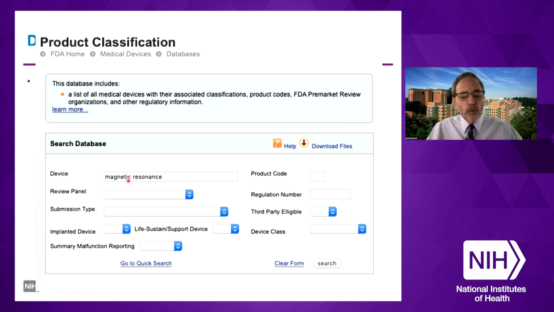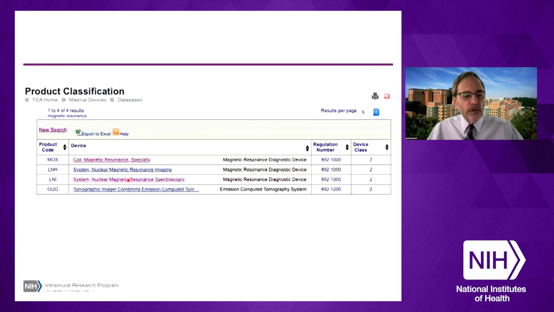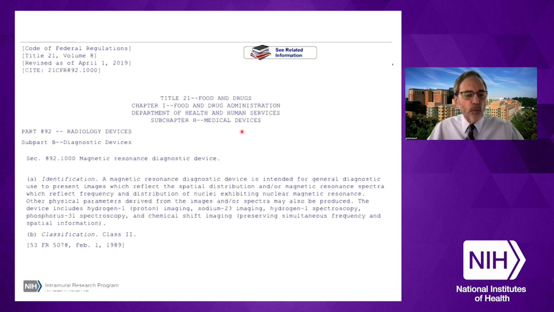So here I've searched for magnetic resonance. When you do the search, it turns up with magnetic resonance coils and imaging systems. And this tells you the device classification for marketing applications is class 2, and we'll come to that. And it tells you the regulation number that defines magnetic resonance devices. So if we go to this 892.1000, this is the regulatory definition of a magnetic resonance diagnostic device.